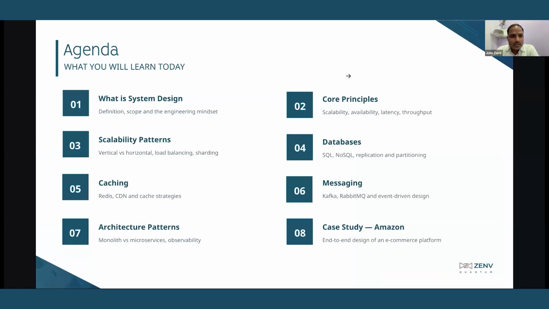So what will be covered here is what is system design, core principles, scalability patterns, databases, and the case study, as I just mentioned in the agenda. And yeah, we'll see what is system design in a nutshell.